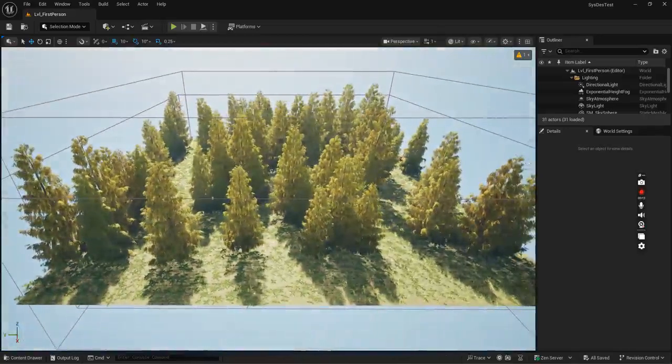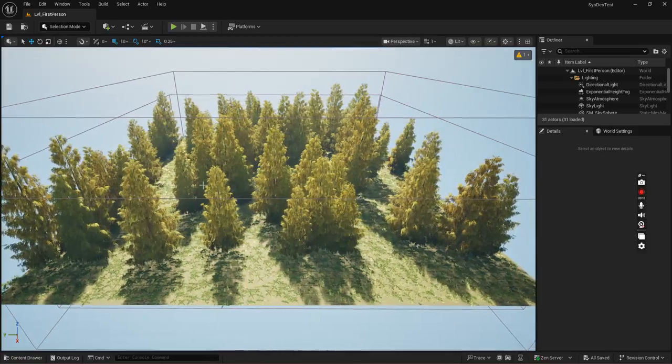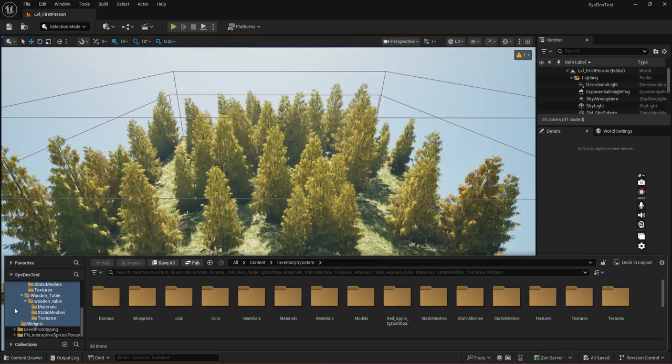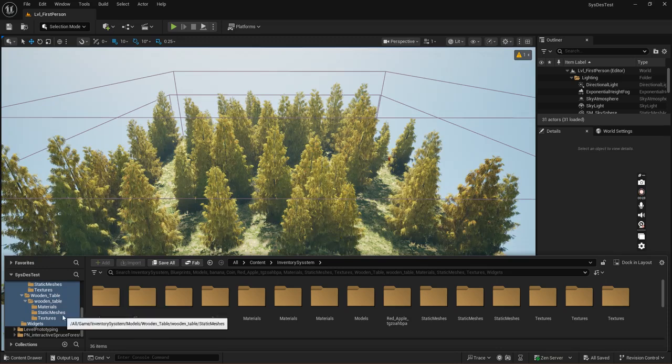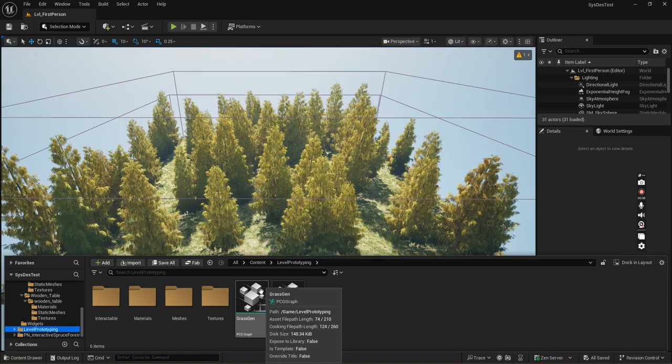Unreal Engine 5. This is a pretty simple graph here. It just uses Unreal's native landscape, and then going into it, we come to level prototyping, and we see this is made out of entirely two procedural content generation graphs.